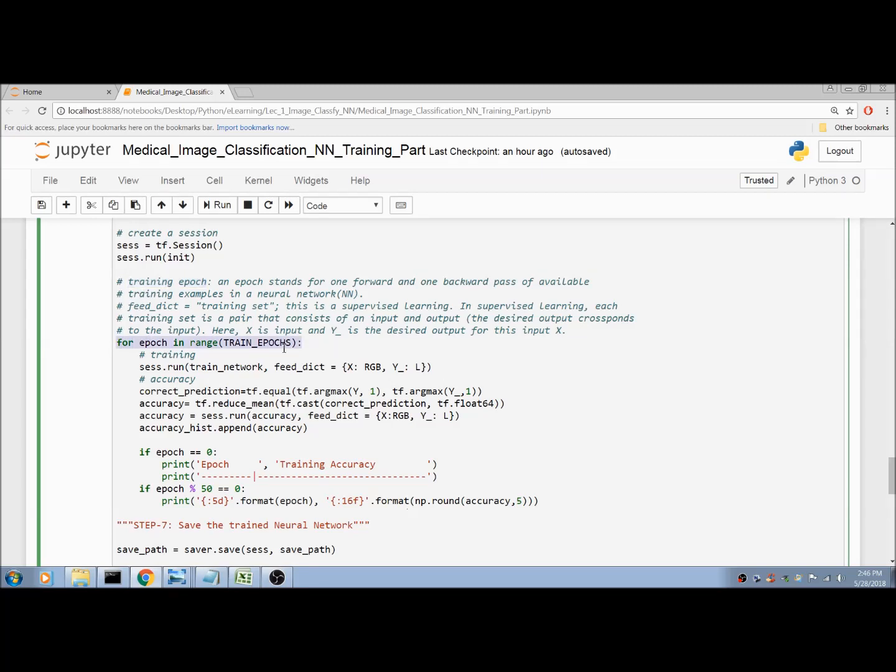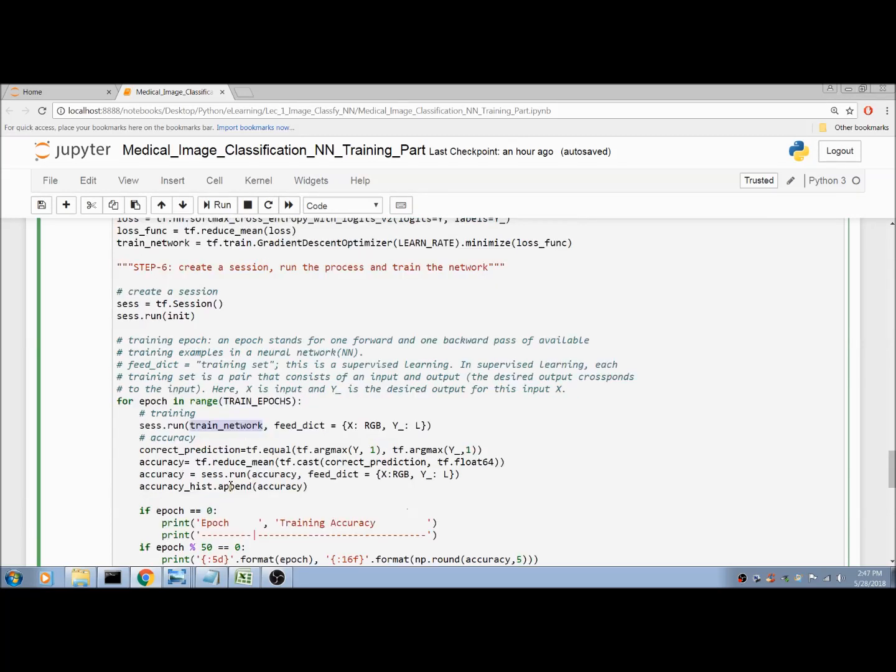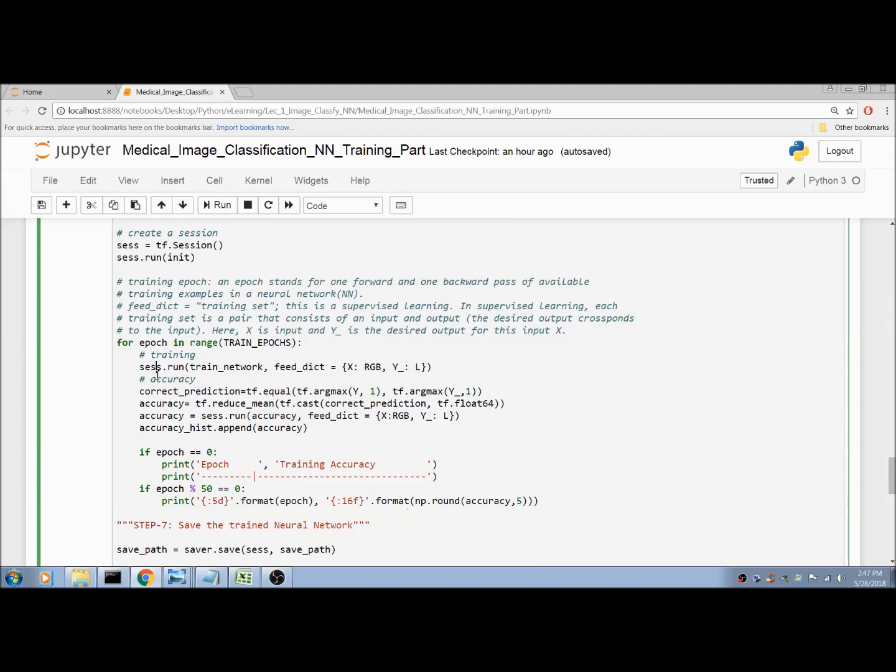The number of loops equals the training epochs defined above. It was 300. This is a session just created above. I am running it by passing two parameters, train network and the feed dictionary. The train network has been defined in step 5 above. I am using gradient descent optimizer in the train network object. Feed dictionary. This is the training set to be passed into the network. Please note that I am passing both the input data X and the desired output Y underscore, namely RGB and L respectively. Since this is a supervised training and each training example is a pair of input data and the corresponding desired output.